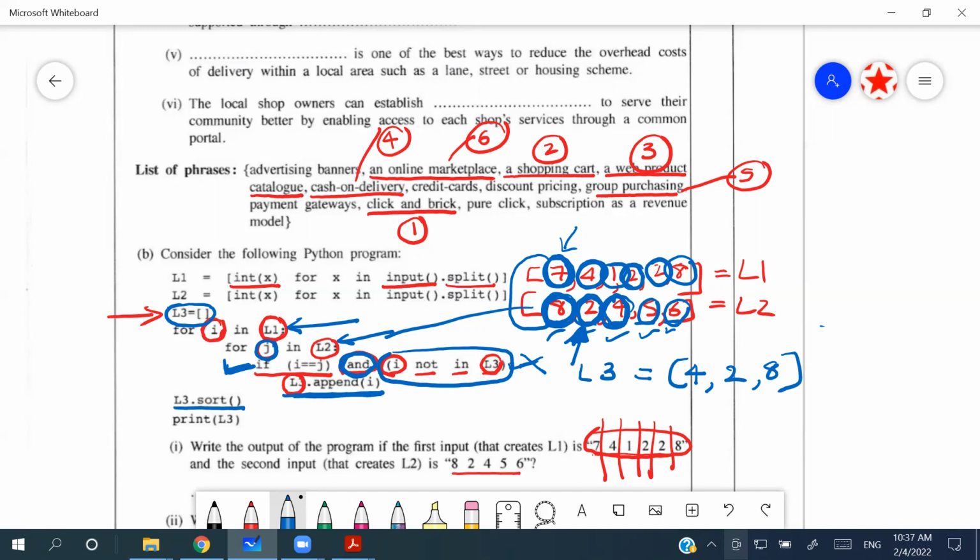Then it says L3 dot sort. L3 dot sort means sorting the items inside L3 in order. When we say sort, it is generally arranged in ascending order, and if the values are words, they are arranged alphabetically from A to Z. So then L3 modified will be 2, 4 and 8. Then they ask you to print the L3.